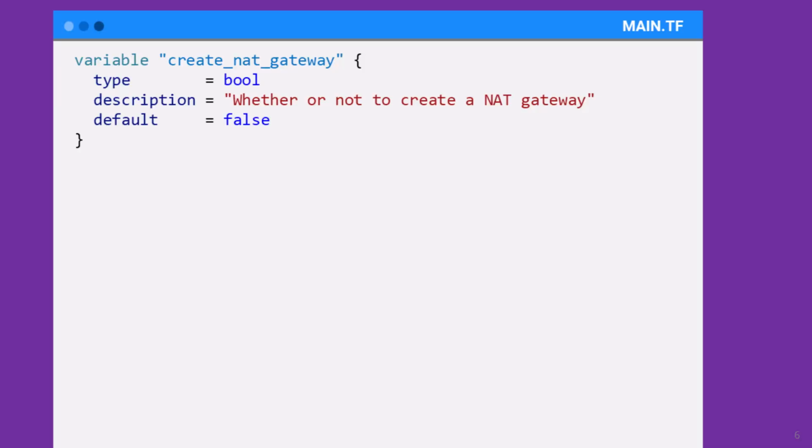If you want to declare an input variable as a Boolean, the keyword is bool. Like this example here, we have an input variable asking whether or not to create a NAT gateway, with the default value set to false. Hey, those things are expensive.